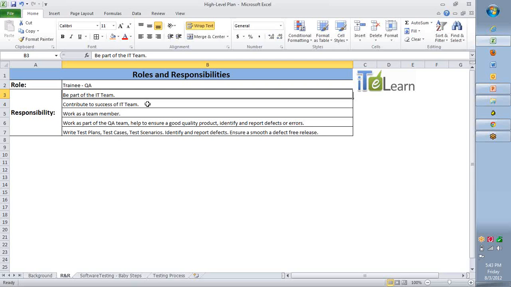That's the primary objective. What are defects, these errors, bugs? Don't worry about that. Very basic concept that we're talking about at the moment. As part of that, you have to identify and report defects. So there are so many things, right? You also have to do test plans, test cases, scenarios, test management, all of these things. As part of all this, you have to ensure a smooth, defect-free release. All right, that is very important.